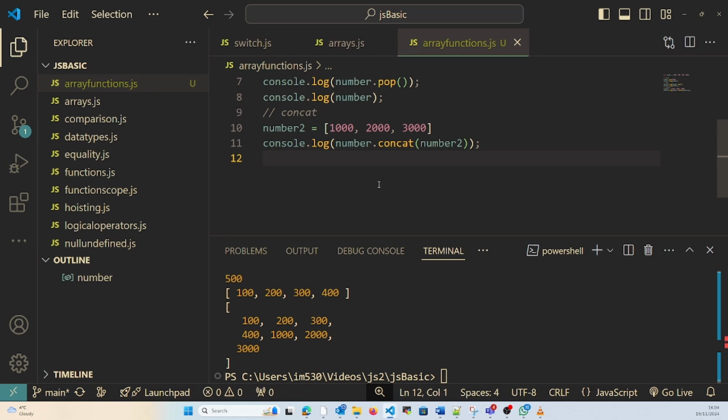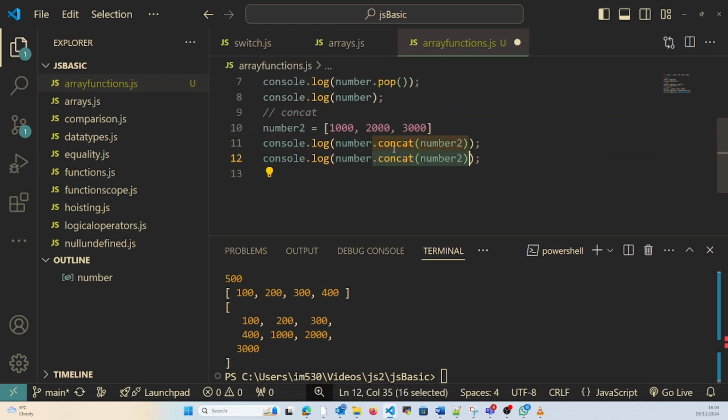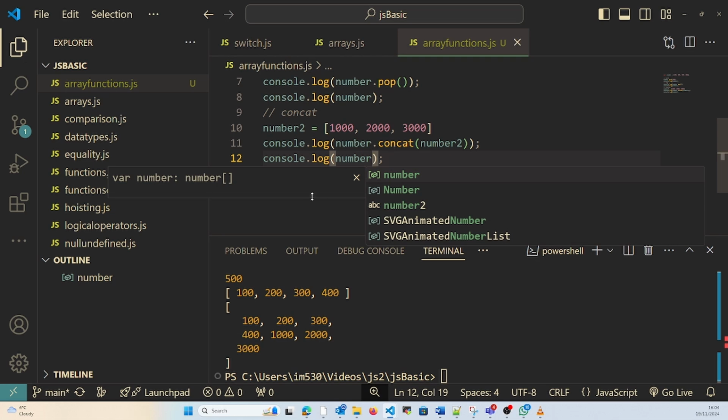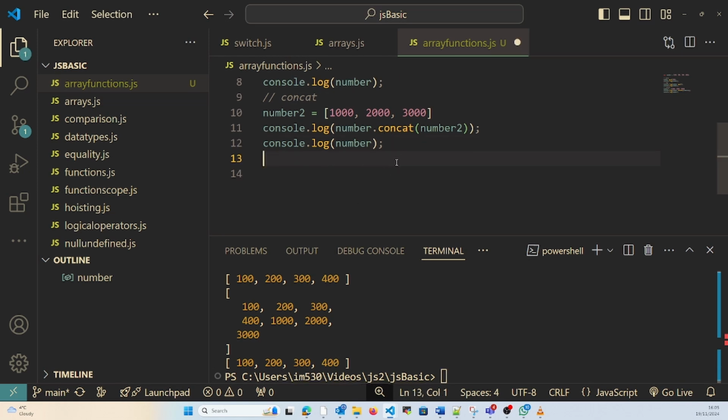So we have concatenated, but did it change the actual array named number? Let's validate. It did not change the original variable, the values inside that variable.